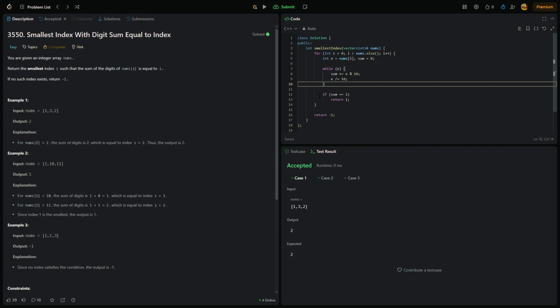And also, we need to discuss a little bit about the memory complexity, or the space complexity, to be more specific. And the space complexity will be O of 1 because we're not using any extra space here. We only use 2 local variables, but they are considered O of 1. So that would be for this video.